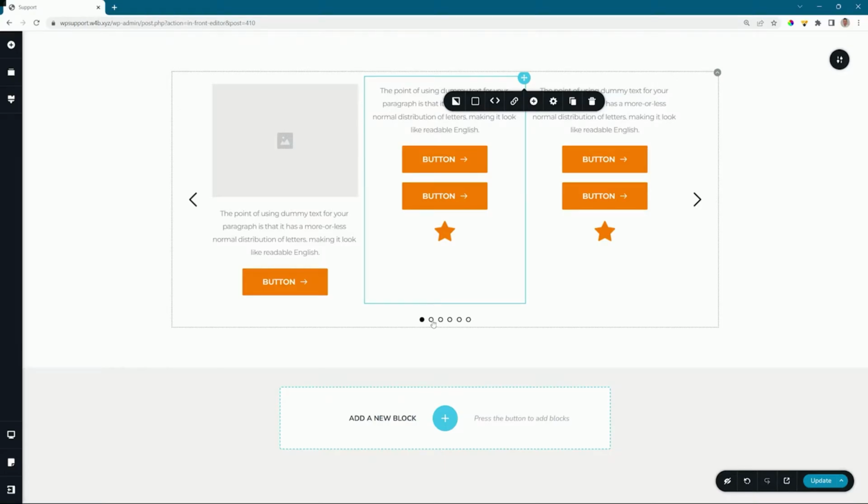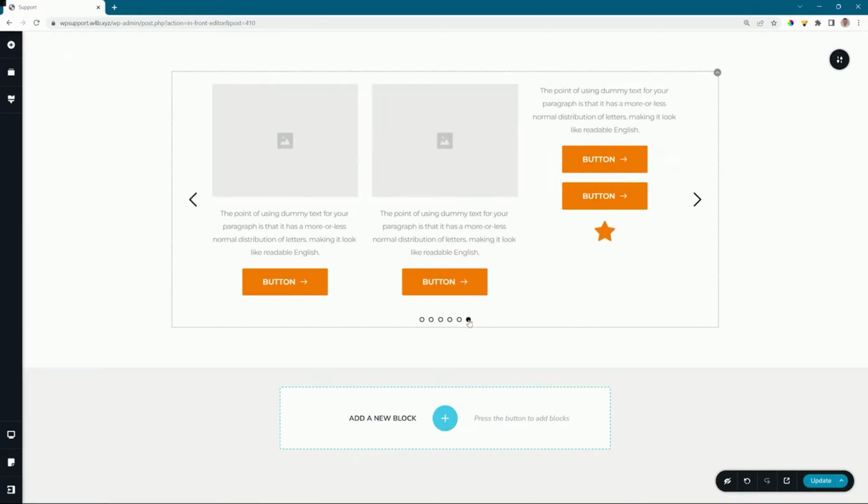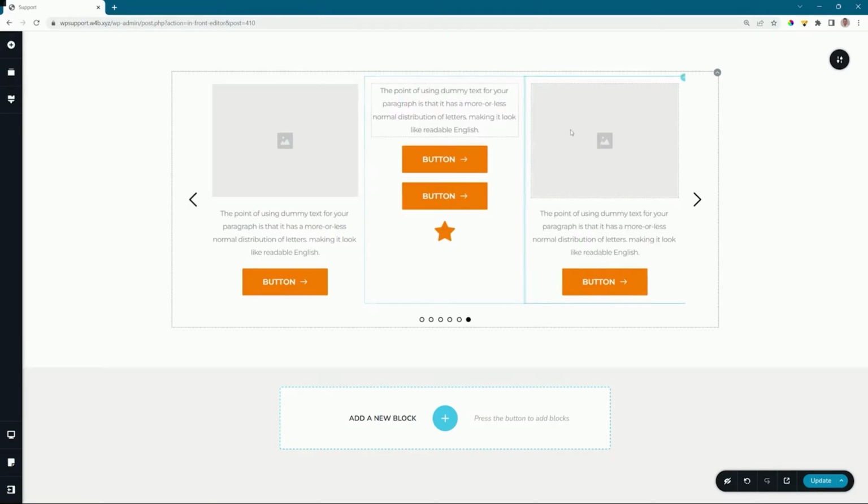And to center any of the ones you want to work on, simply click the navigation dot for that one that you want to work on. If you want to move them around, go to the column settings, and you will see you have these arrows to move them right or left, thereby placing them in the correct order you need them to be.